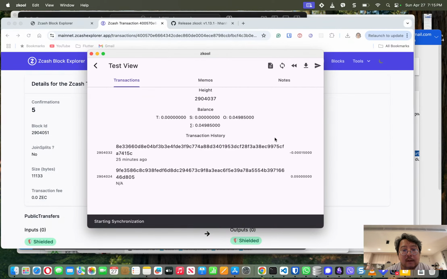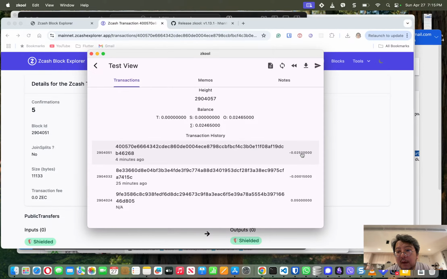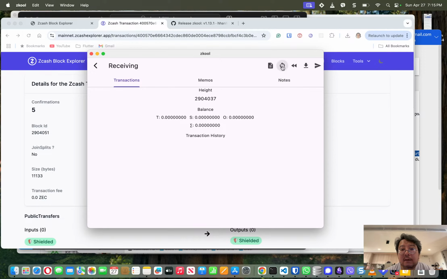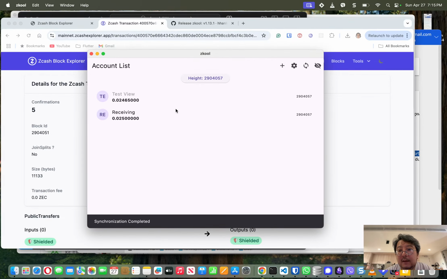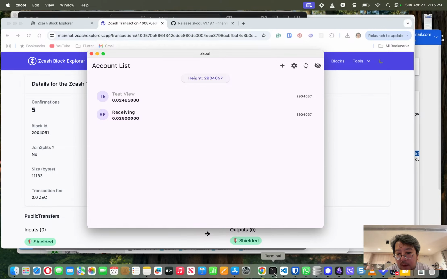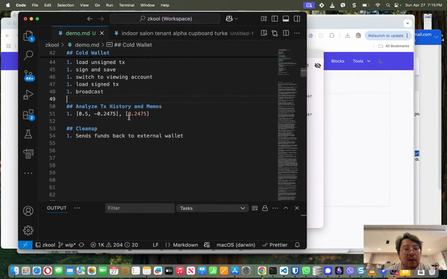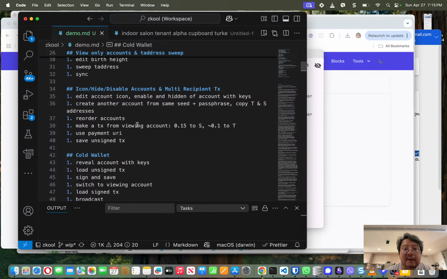Okay, and we have this 25,200. Right, so 25 was the payment and 2 is the fee. Okay, and this guy should have 25. Yeah, 25. All right, so this is as expected. That's the end. That concludes everything that I wanted to show. So besides the cold wallet scenario, we were able to do everything else, everything planned.